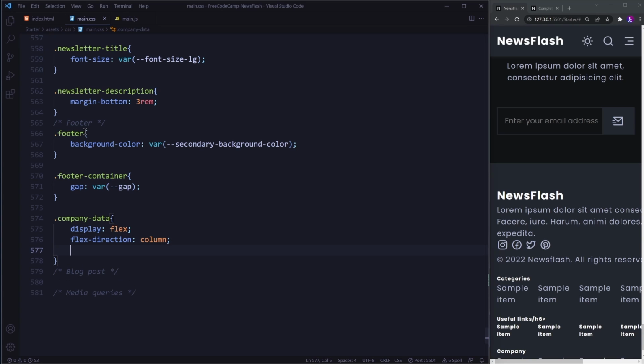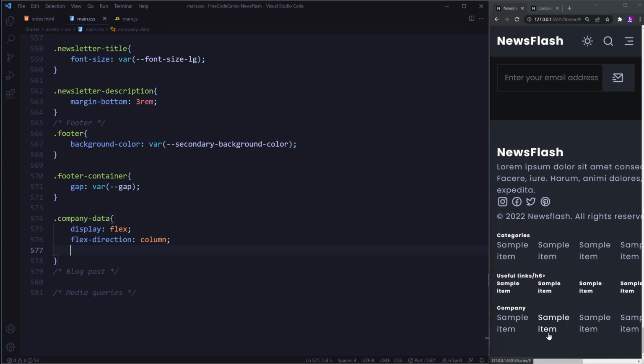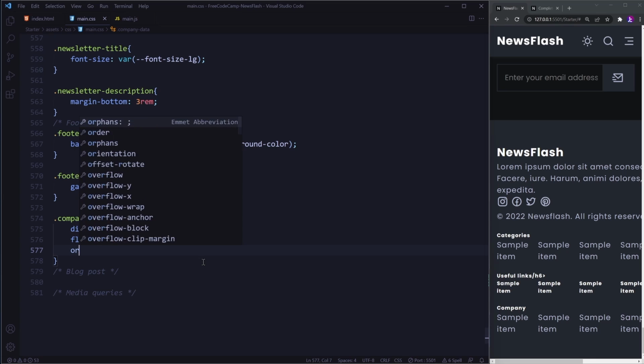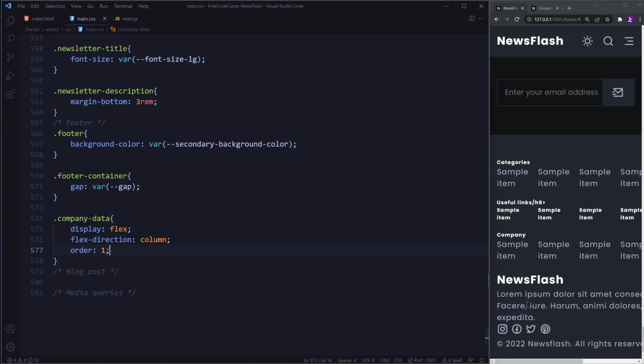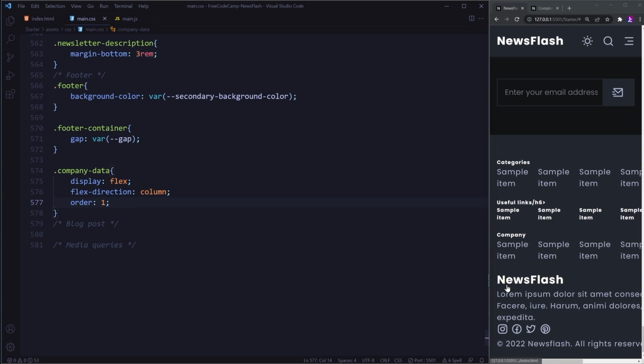The next thing that I want to do in here is change the order by moving this data all the way to the bottom. So we can do order of 1, and that's going to move it down. And I know what you're thinking, why is it going to the second place if the order is set to 1 and not just stay up here? Well, that's because it starts with 0 and not 1. So technically, number 0 would be the first one.